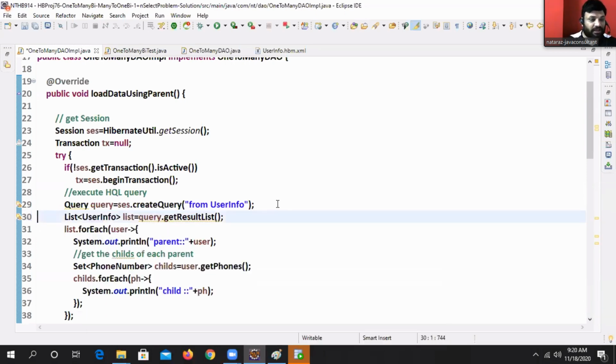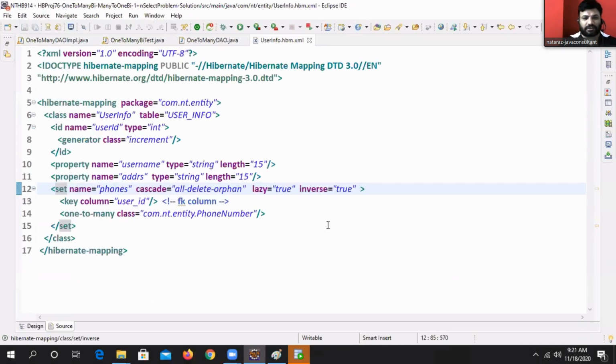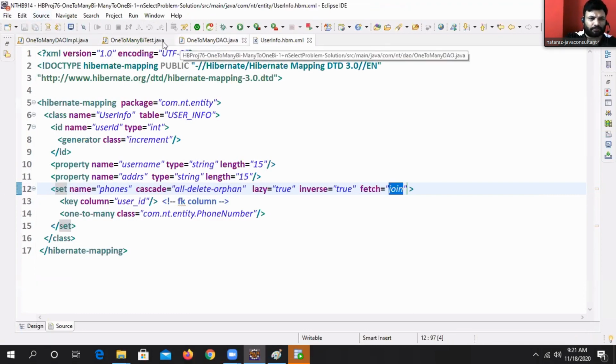No, sir, you can mention it in the XML file, na, sir. If you mention it in the XML file also, it will be ignored. Fetch is equal to join, guys. Okay, now you come.